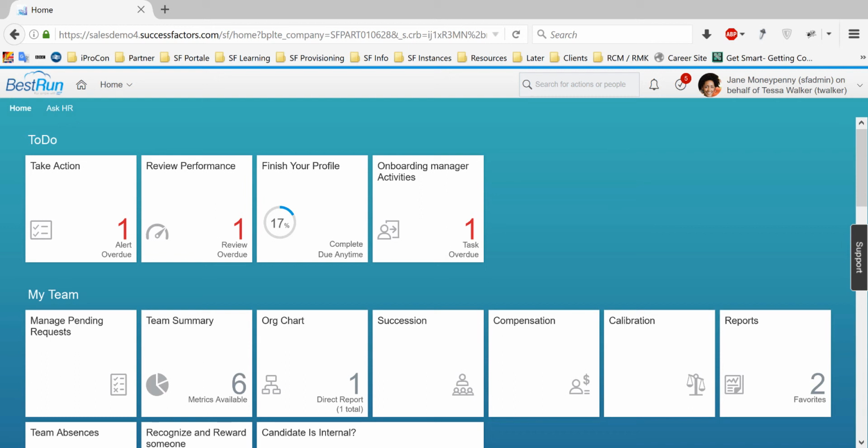Hello and welcome to the first session of a series of sessions or demos for recruiting management. In this session, we will talk about how to create a requisition.